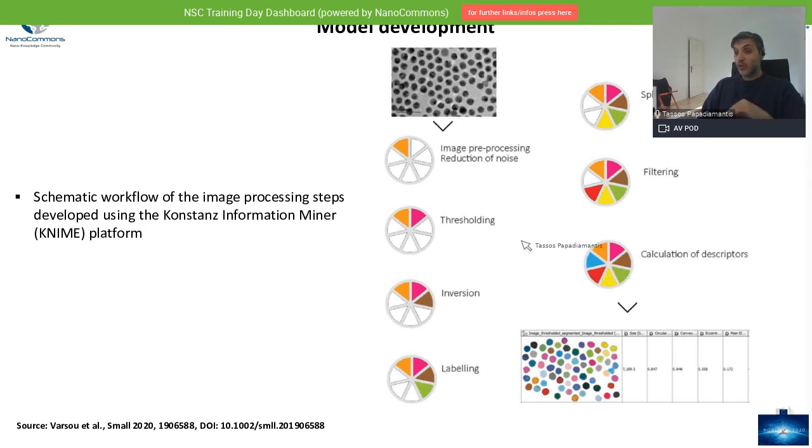So how the workflow works is that you upload an image, and then you pre-process the image so that you reduce the noise that may come for different reasons from the electron microscope. Let's say you have a lot of blurring, you did not focus well, and so on.